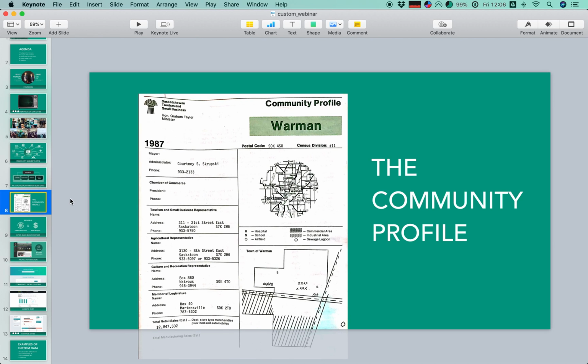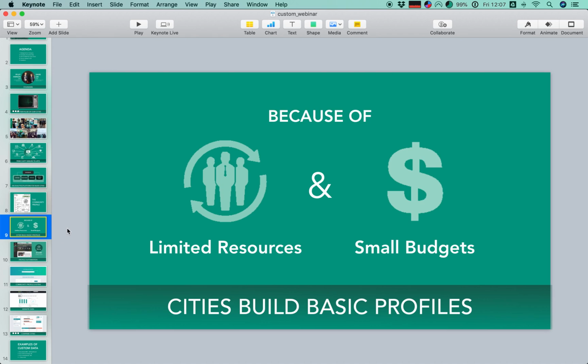Now, this is one built in 1987, and we have an actual copy of this, and it's quite the beauty to look at. What I realized when we started building this product was that a lot of economic developers were manually producing these, and it's a very time-consuming process, as I imagine a lot of you already know. So with limited resources and small budgets, we wanted to create something more cost-effective that can help improve workflow for economic development professionals. And that's what we did.